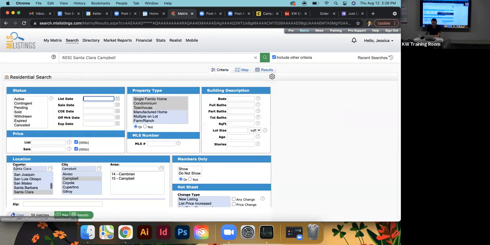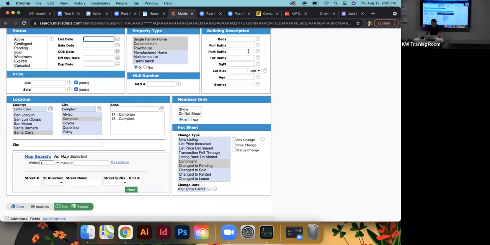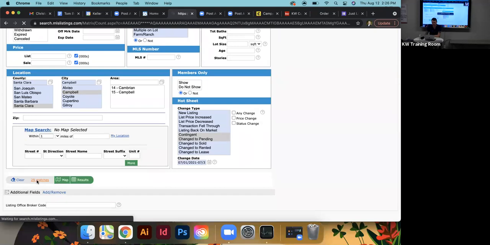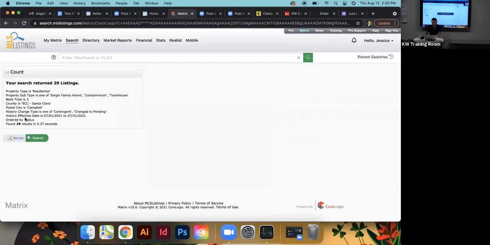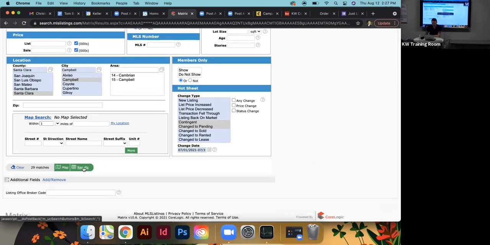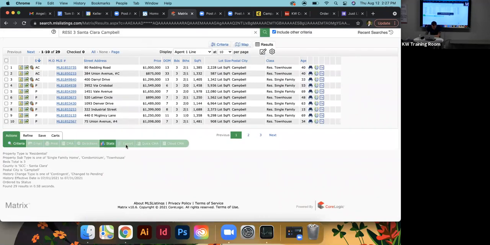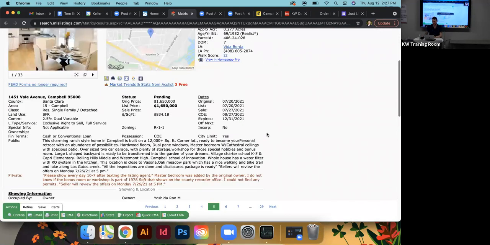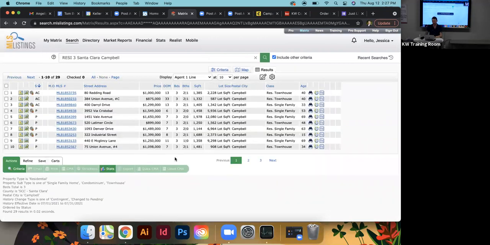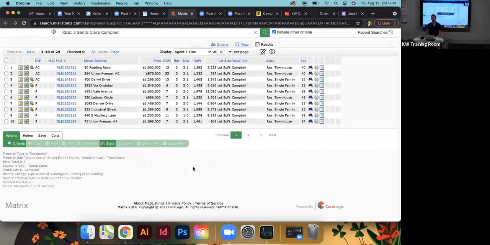And again, I can go back to criteria and narrow that down even more. I can go to 3 bedrooms only, 29 matches. Oh, I messed up. I want to go to results. So these are all 3-bedroom homes that went contingent or pending in the month of July. And then you can check out these properties and see the different details. I'm assuming that's how everyone pulls CMAs when they go on a listing appointment.